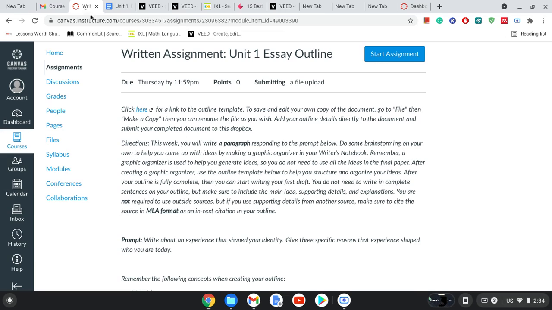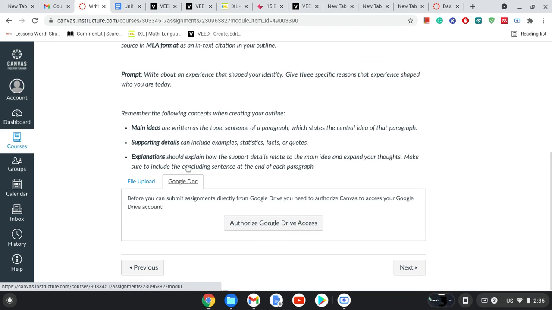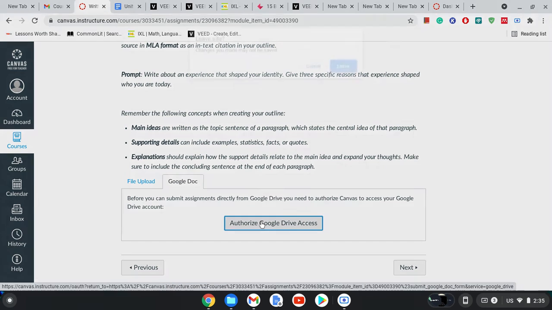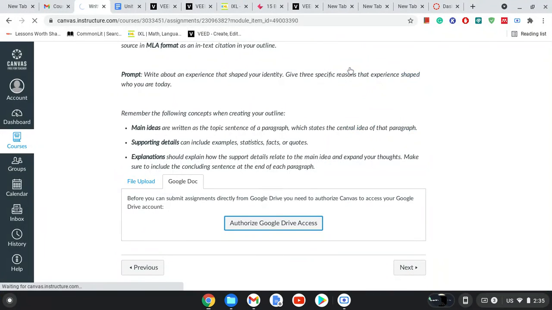Now, let's say it's time to submit this assignment, okay? So I did the template, I did everything, it's ready to go. I'm gonna push start assignment. If it's saved as a Google Doc, or if it's saved as a Word document, you can upload the file here if it's saved in your local storage. Or since that document's hanging out in my drive over there, I want to authorize Google to have access.